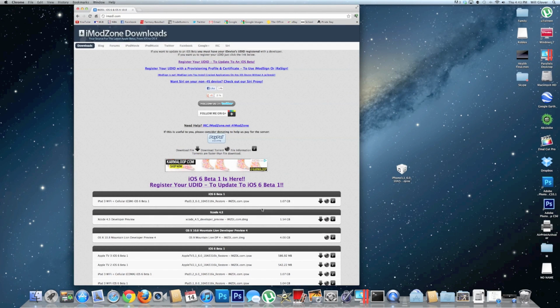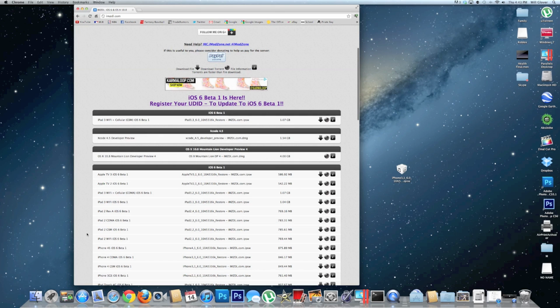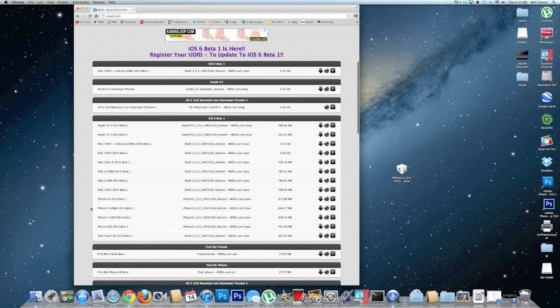Next, you're going to want to get your IPSW from the website we have here. I'll put the link in the description below. You're going to download the file, clicking the button on the right. It may take a while because of where the file is getting downloaded from, but it will be worth it once you have iOS 6 on your device.